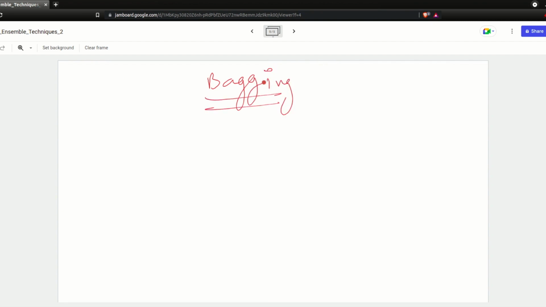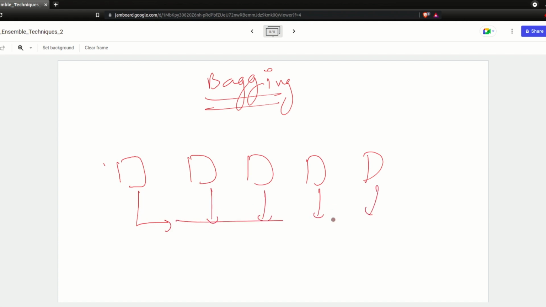So what is bagging? It's nothing but you have multiple models working simultaneously to produce the final output. So how will this be achieved? What will it do? It will reduce variance.